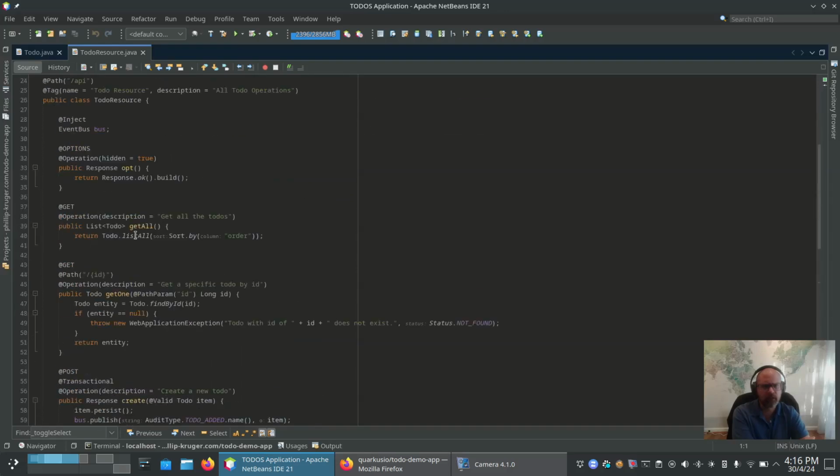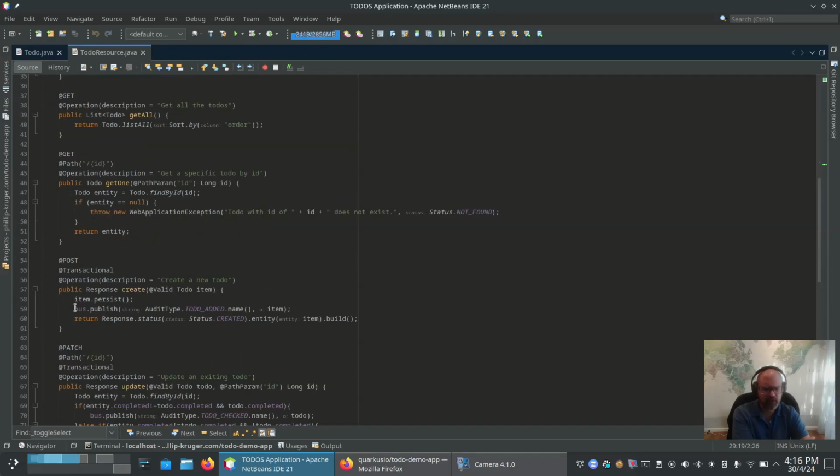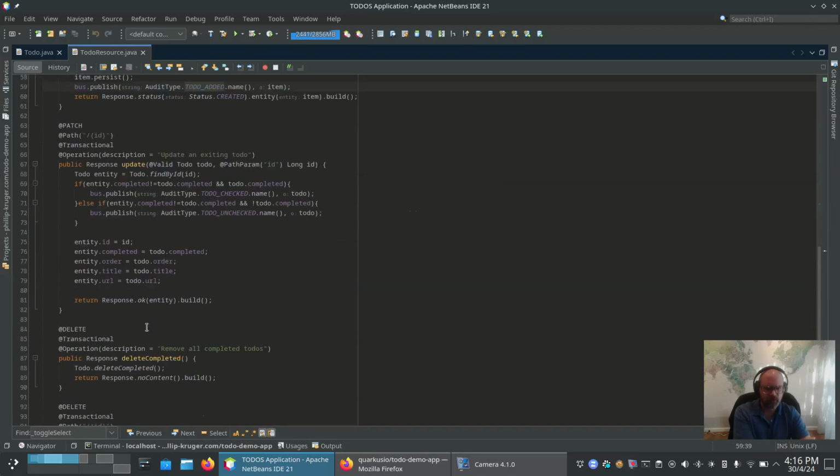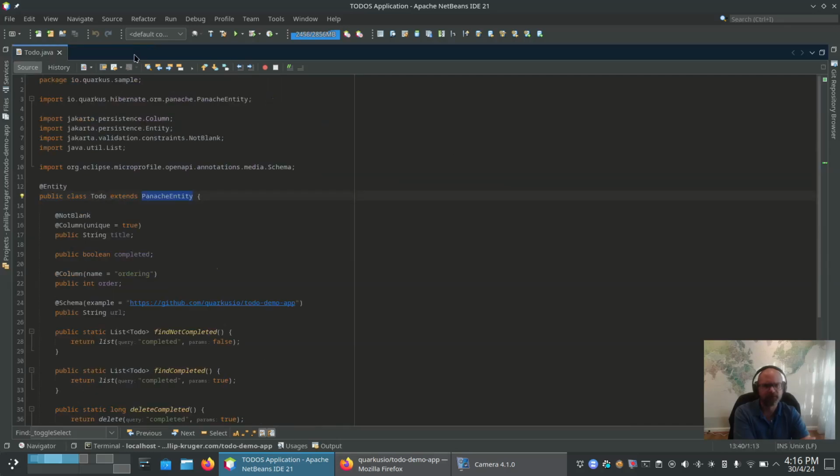It also injects this event bus that every time it changes something, it will fire an event. Like for instance, it'll fire this event that a to-do has been added, or a to-do has been updated or deleted.